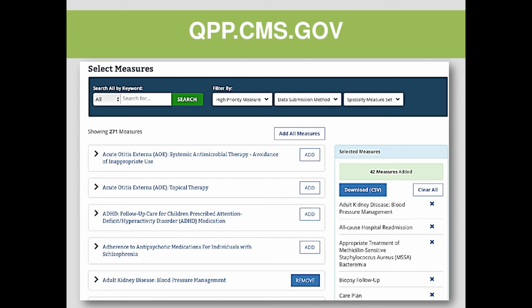When you see one that's a winner, or potentially a winner, you click Add. When you click Add, it starts to populate this column to the side. So you go through, I saw acute otitis externa. I didn't click on that one. I didn't think that was a good one for us. I saw blood pressure management. I did click on that one. So that's what it looks like, right?